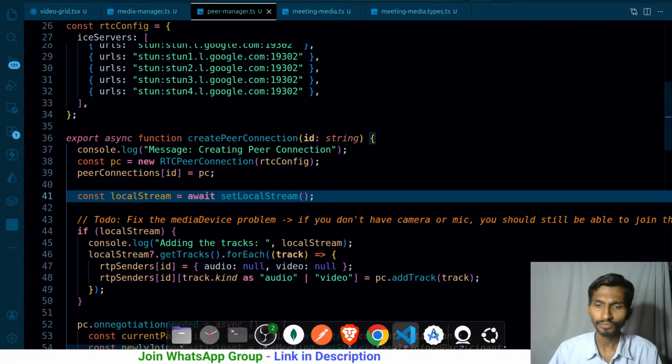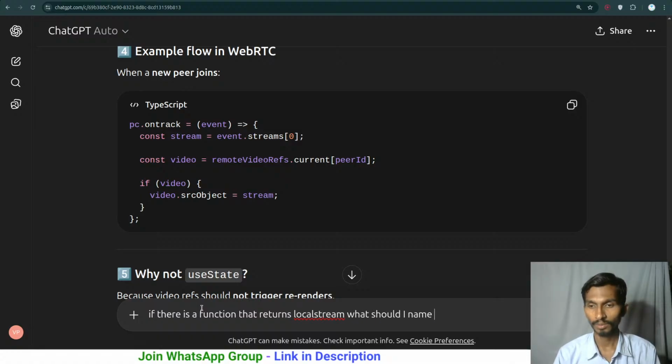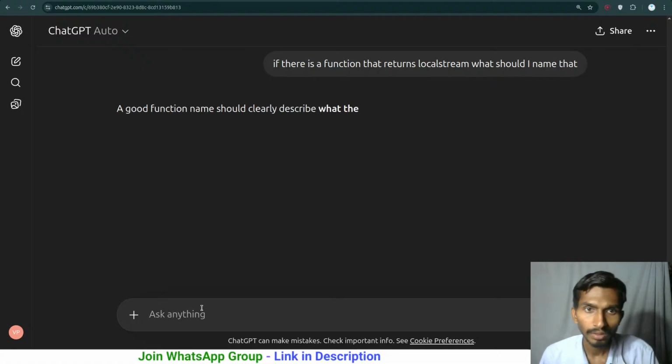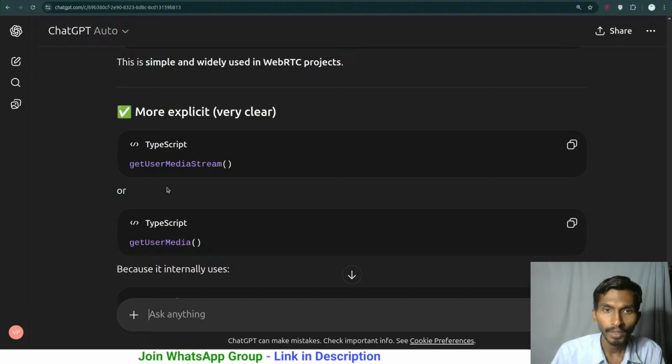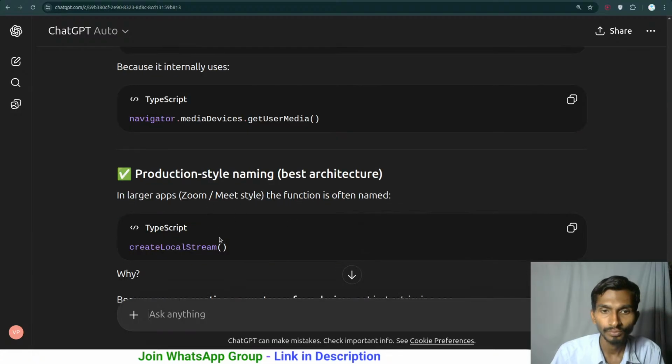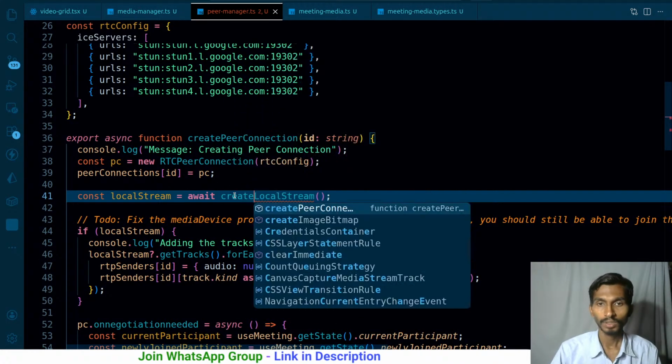Okay, let it be. Let me take the help of AI here. If there is a function that returns local stream, what should I name that? Okay, so more get local stream. So but more get user media stream, create local stream. Yeah, that does make sense. Instead of making it set, it should be create local stream.